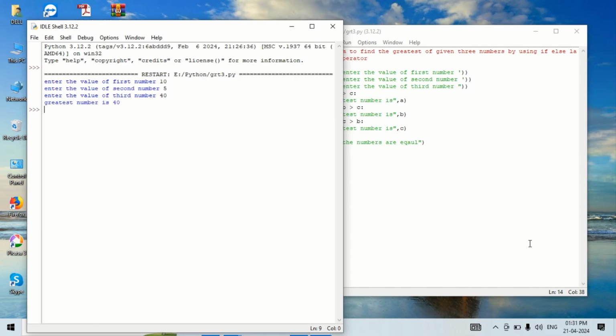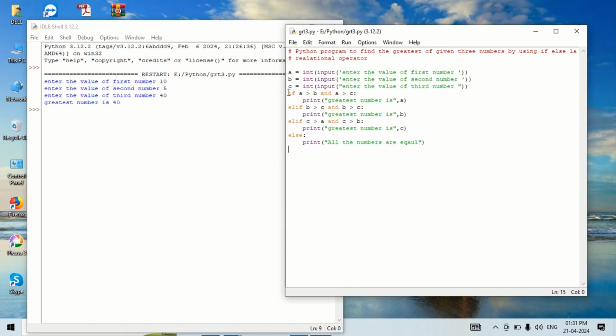So it will display greatest number is 40. That means what? First it has come here: A greater than B and A greater than C. 10 is greater than 5, yes. Then 10 is greater than 40, no, the condition becomes false. So it will come to the elif. So to this one, B is greater than C and B is greater than A, right? It has to be B is greater than A and B is greater than C.